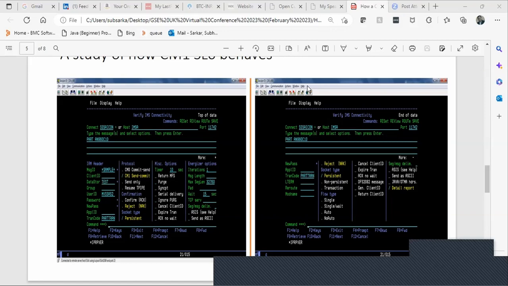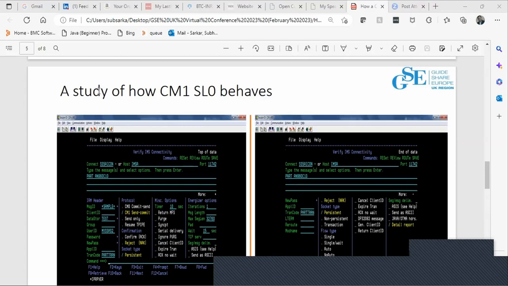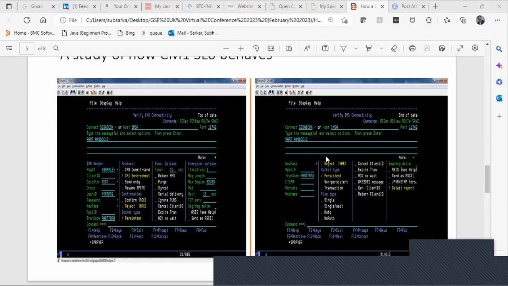Now, let me be very clear. This is by no means a sales pitch for any BMC product. I do not intend to do that at all. I have simply used the BMC AMI Energizer for IMS Connect product here because that is what is readily available to me to use for free. Remember, I'm the product manager or the product owner looking after BMC AMI Energizer for IMS Connect. So it's a free to use tool for me to experiment with. That's why I have taken some of the screenshots in order to show how practically the CM1 SL0 flow happens in the background, right?